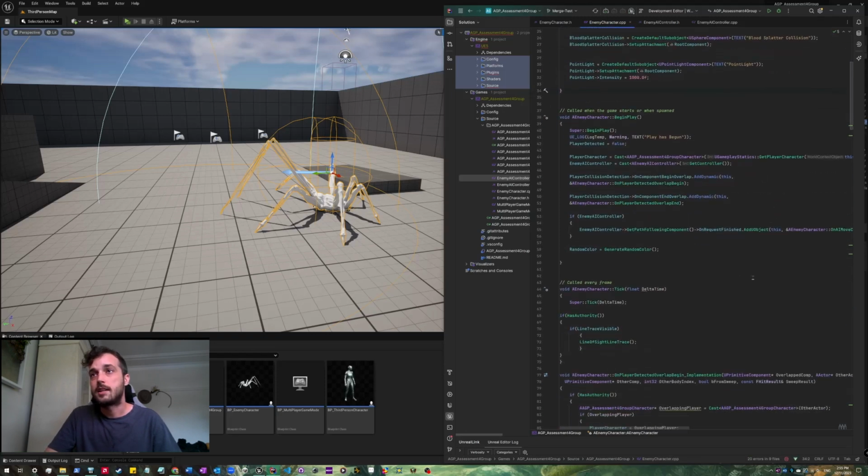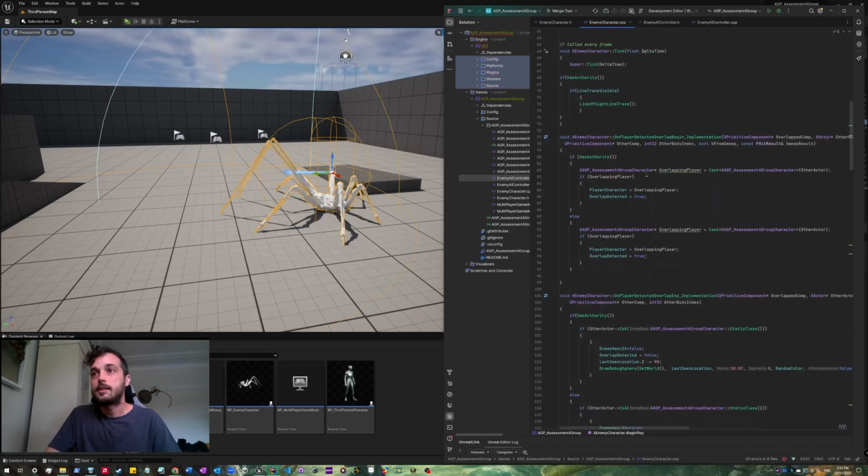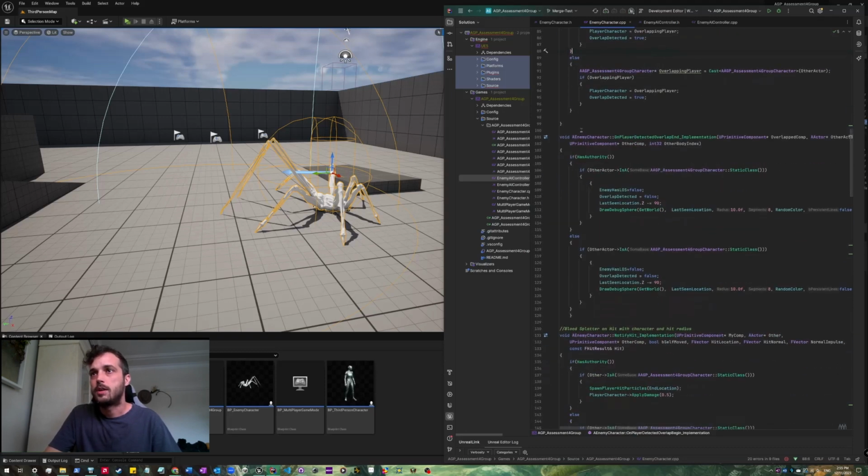We also have the setup of our on-component begin overlap and on-component end overlap functions, which allow us to set certain variables that will be used later on for our line trace, for our line of sight mechanic. We also drop a few debug spheres at our last seen location, just as a visual clue when programming to see where the enemy character will be heading.